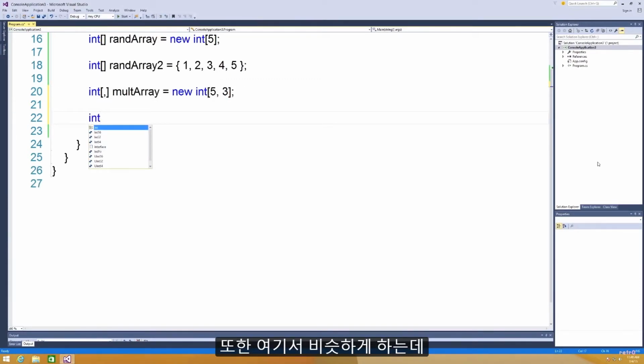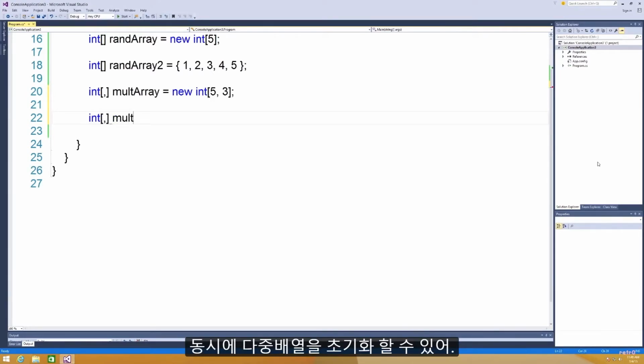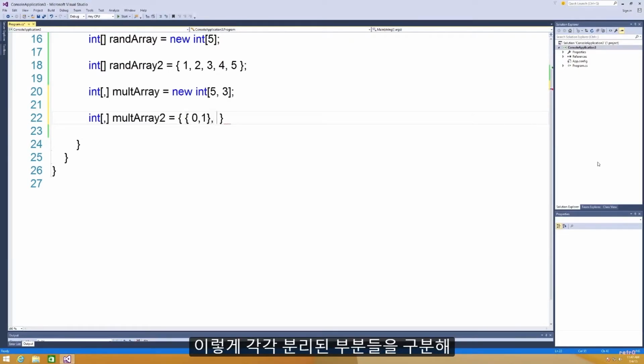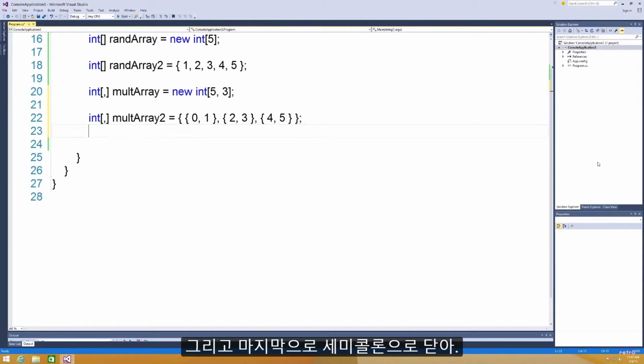We could also, of course, do pretty much the same exact thing and initialize the multi-dimensional array at the same time. So multi-array 2 is equal to. This is sometimes easier because it's easier to see how everything's going inside of here. So there we go. And this is how we would separate each individual part of our multi-dimensional array. So 2 and 3. You can see there's another comma inside of there. And then inside of this one, we'll put 4 and 5. And then finally, to close that off, we would just put our semicolon inside of there.